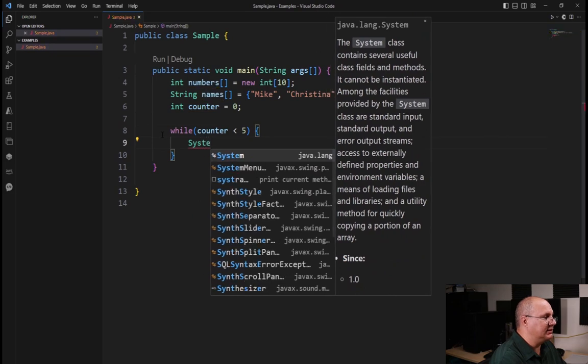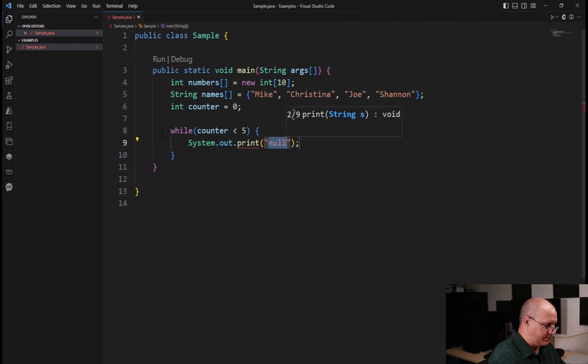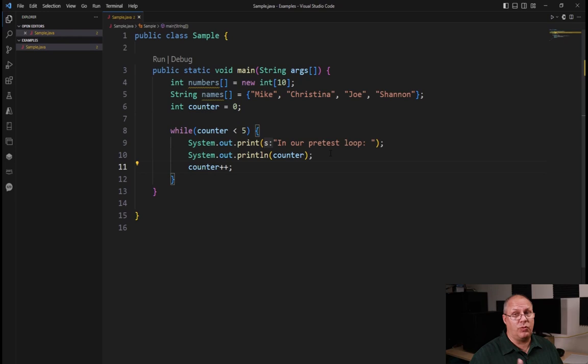And I'll say simply system.out.print counter. This is going to let us know that, hey, we're inside of our pre-test loop, and it's going to let us see the current value of our counter. Now, one thing we have to make sure that we do is specify something to modify the value of counter. Otherwise, we get into an infinite loop because the value of counter never changes. What we're testing against never changes. Therefore, we never get out of our loop.